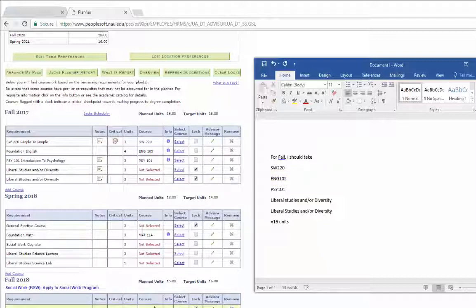If your JAX Planner lists a Liberal Studies or Diversity class for next semester, write that down on your list. In the next video, I'll explain how to find which Liberal Studies categories you still need to complete. Even if your JAX Planner didn't recommend a Liberal Study for next term, still watch the next video as it applies to all students and you'll need to take your Liberal Studies eventually.